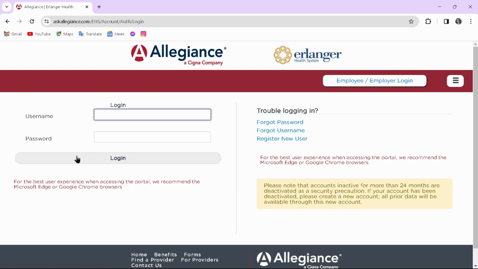And after tapping on that, now you can log into your employee account by just entering your username and password. So just simply enter your username and password. After entering your username and password, you can just tap on login, and after tapping on login, you'll successfully log into your account.